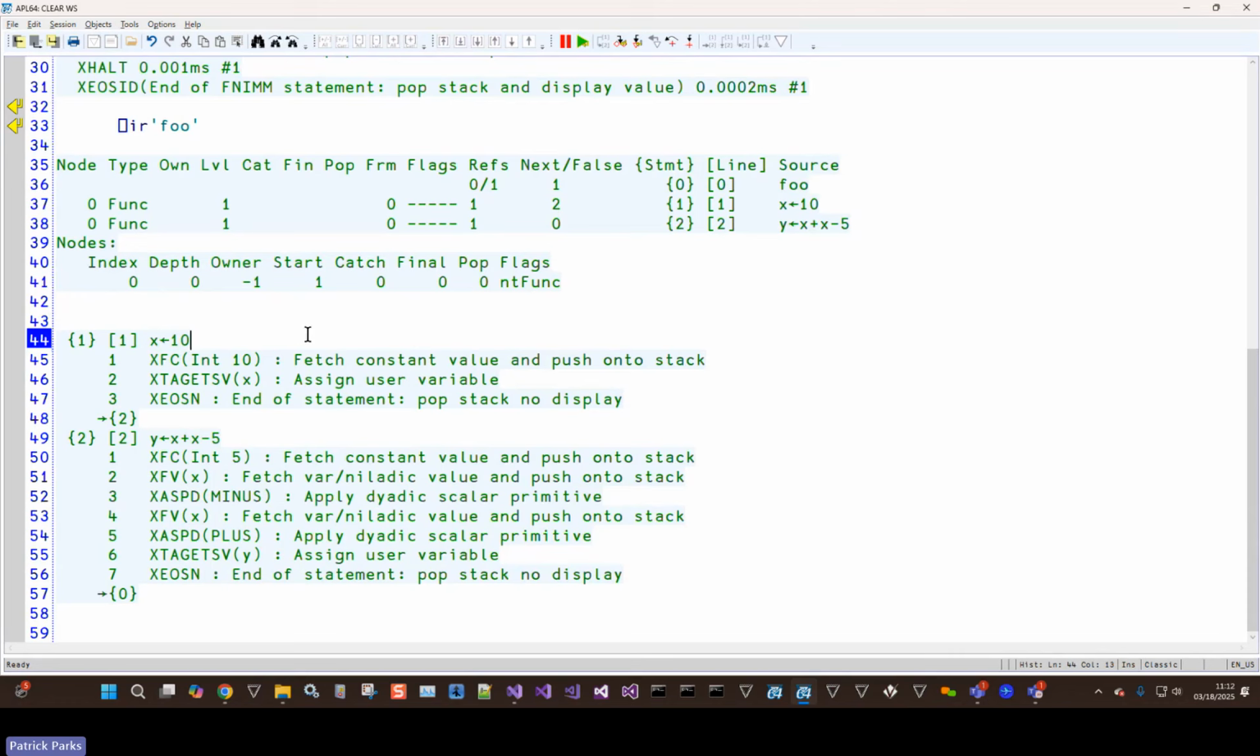So let me show you real quickly what this does. The first statement in the code says X is assigned 10. Internally, there is an execution code called XFC, which fetches a constant value. We've pre-stored this value, and it pushes it onto what's called the value stack. Then there's an X code for assigning it to a variable, and then an X code which marks the end of the statement.